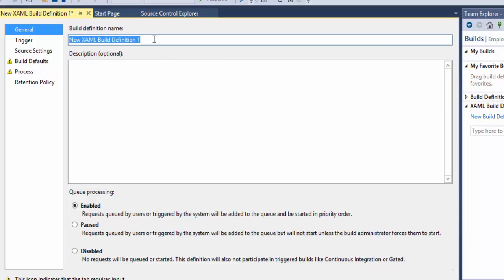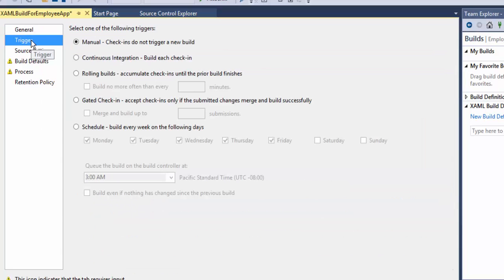So I'm going to give it a name. So maybe I'm going to give this a XAML build for employee app, and we can give the description as well. This build def is for XAML. All right. And then I'm going to go to this trigger.